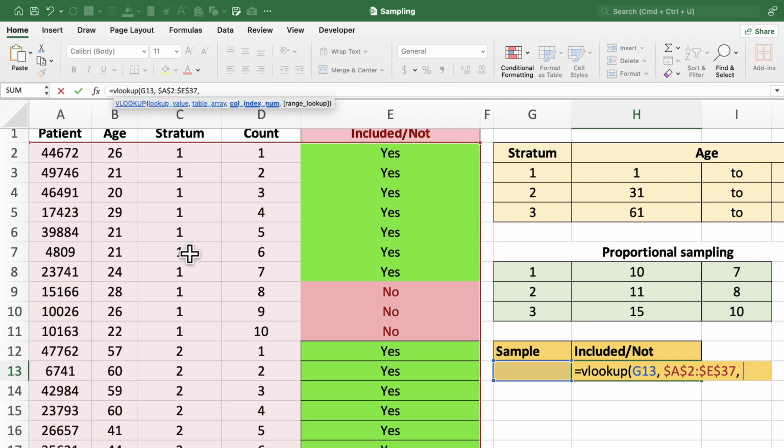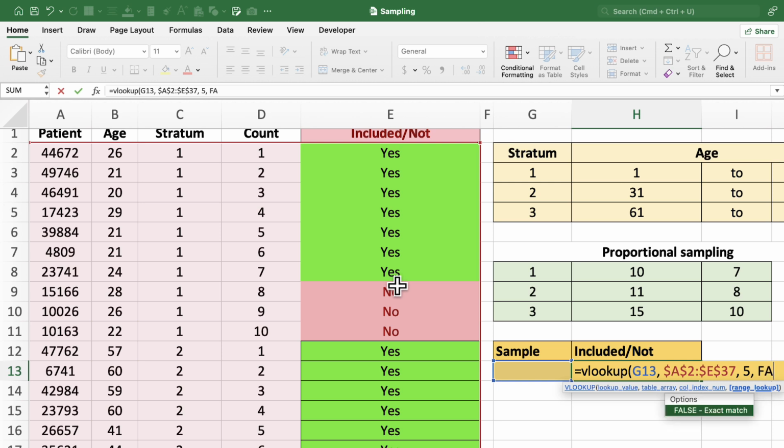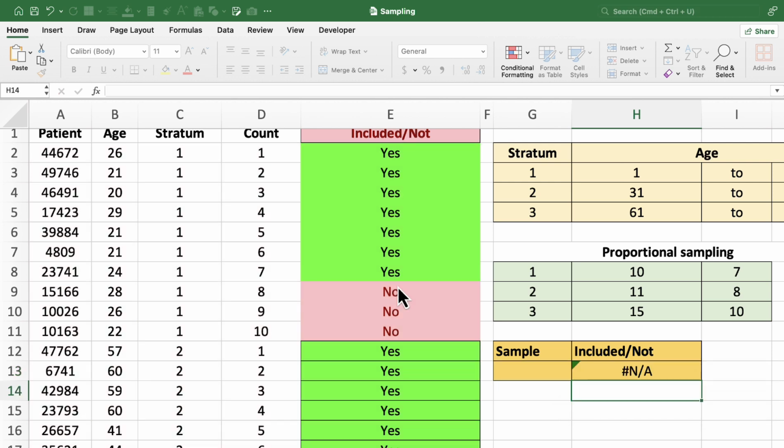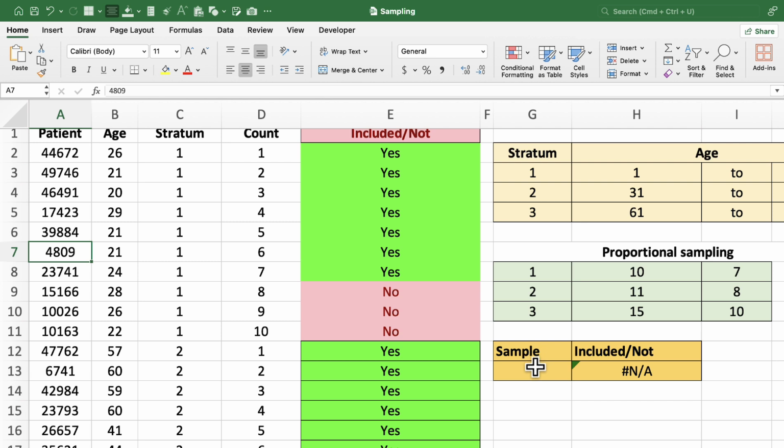1 2 3 4, and this is 5. So I mention here 5, that bring me results from column number 5. And the last thing is that it asks, do you want approximate results? No, we want exact results, so therefore I will enter here false and hit enter. Now for example, let's say this is the number 4809. I add here 4809 and let's see what happened. 4809, if I hit enter, it says yes, this sample is included. And as you can see, 4809, it is yes, it is included.